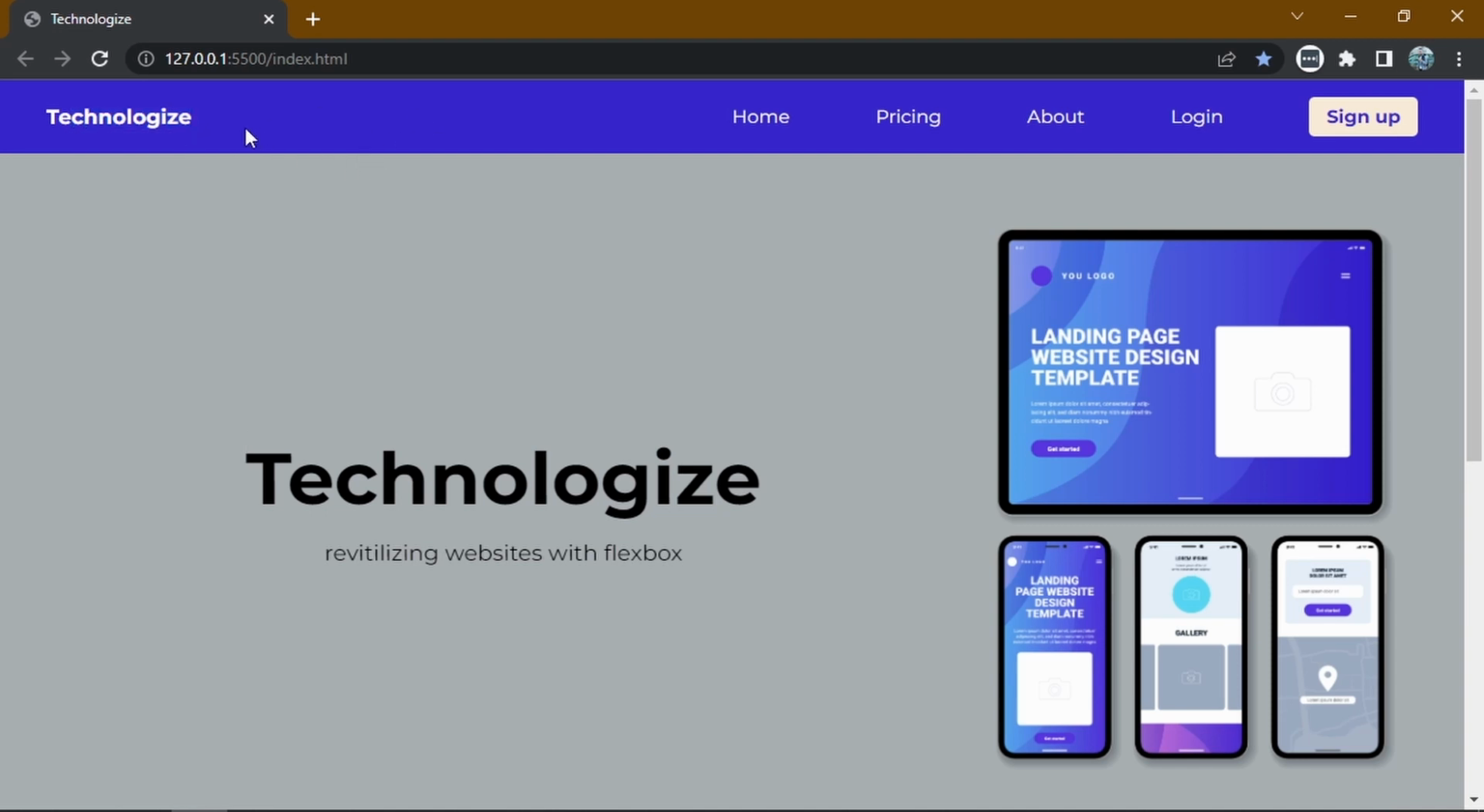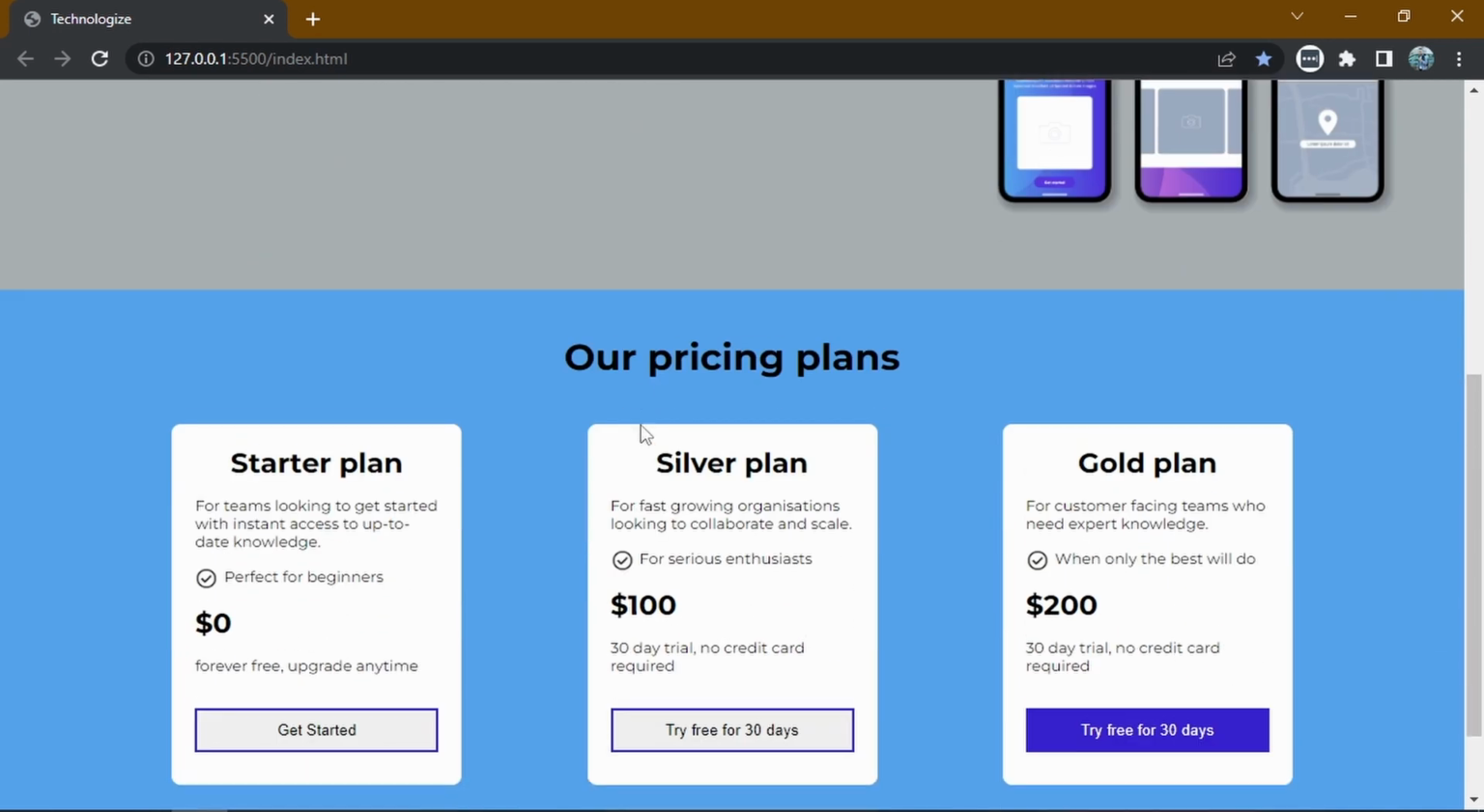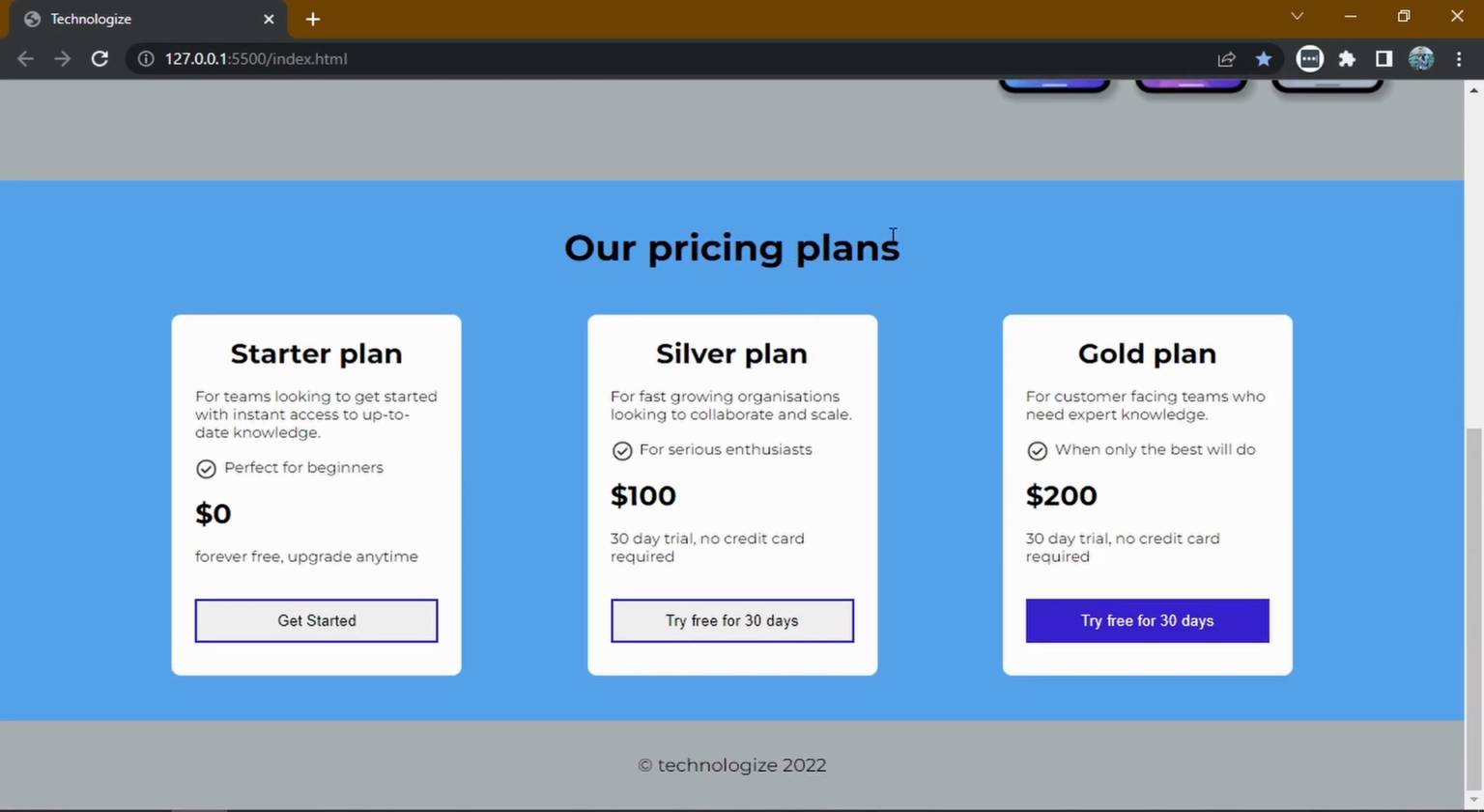So we have this navbar at the top, which we'll see how to position all these different nav links on the website on the navbar very easily using Flexbox. We also have this hero section here using Flexbox. We have an image positioned to the right, some text to the left, and we also have our pricing plan section. So we have these different cards for the pricing plans: starter plan, silver and golden plan. So I've arranged these items also using Flexbox.